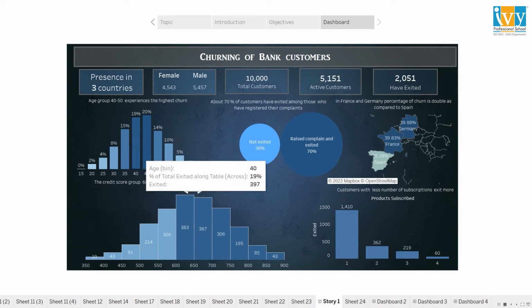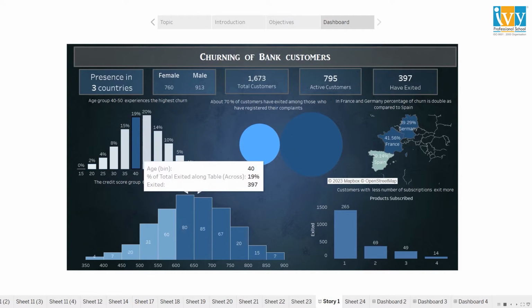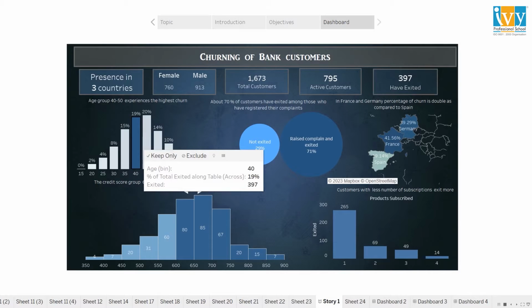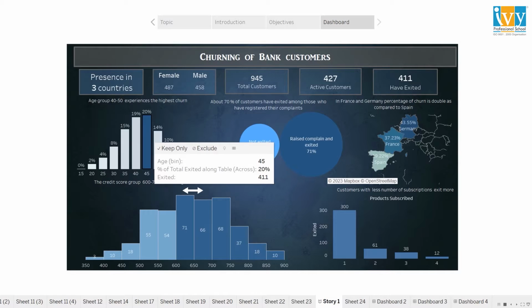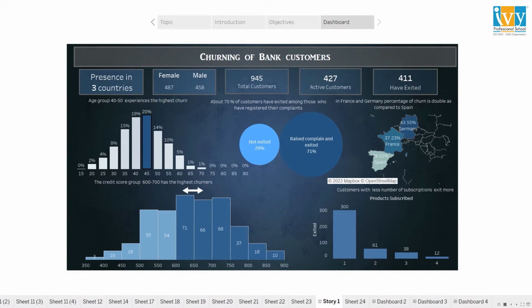If I click on the age bucket 40 to 45, it will show that 1,673 customers belong to this age group, and out of them 397 have exited. Whereas if I click on this age bucket 45 to 50, it shows that 945 customers belong to this age group, and out of them 411 have exited. And they belong to this high credit score group 600 to 750.